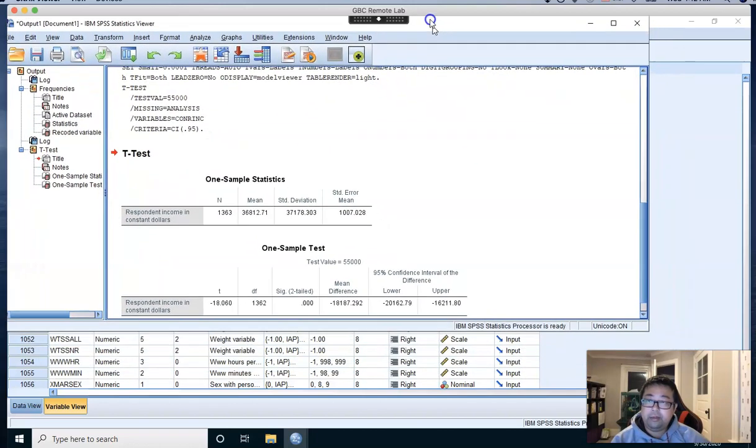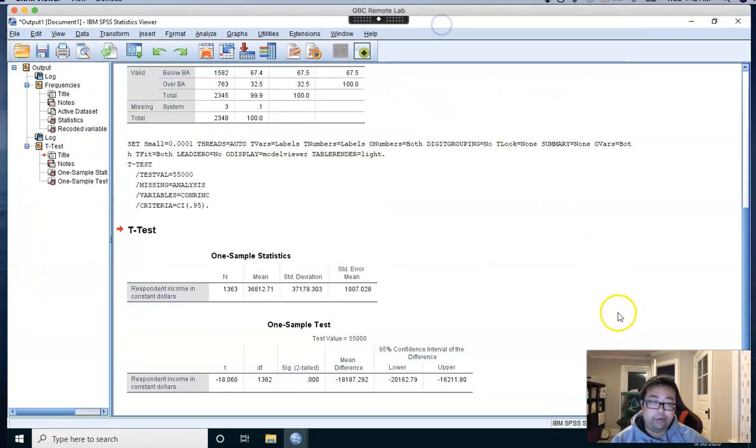So let me enlarge my screen of the output here. All right, so we can see that the sample mean is $36,000. So this is the mean of the sample data. Standard deviation is here, standard error is here. And then if we see this one, the significance value.